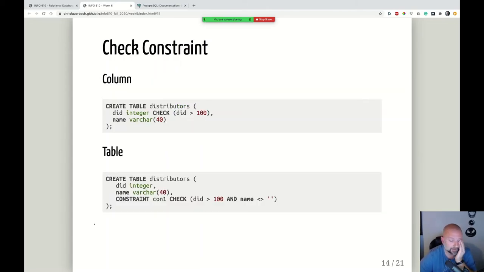A check constraint is essentially running a logic check, using SQL-like programming, to validate things. This first example for the column says we have a DID field, a distributor ID field. The check, or the constraint, is: is the DID greater than 100? If we try to insert a record that's less than 100, we'll get a constraint failure message.